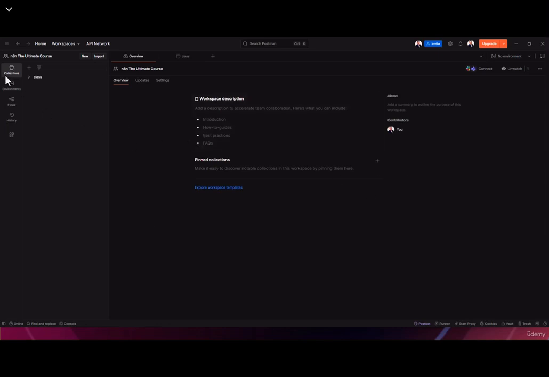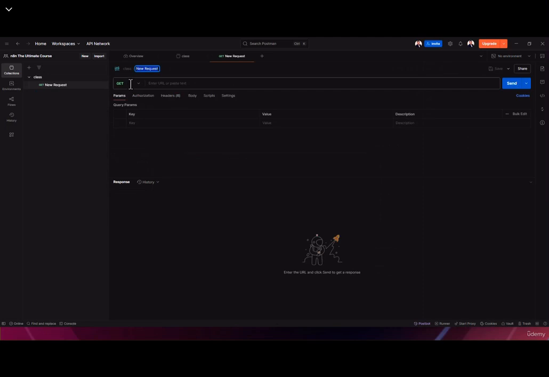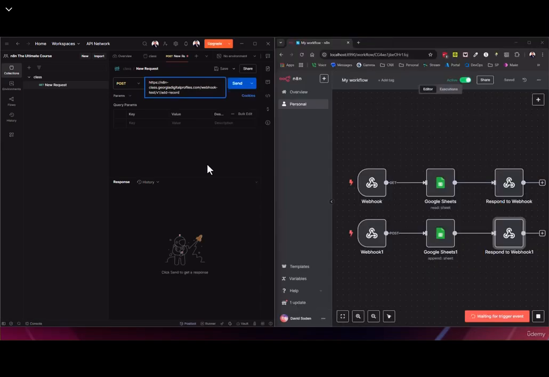Within Postman, I have a blank workspace, and I have this collection that's empty called class, and I'm going to add a request under the ellipsis. Now remember, we need to do a POST, so we're going to change this to POST. I'm going to put the URL in here like this, and now I'm going to switch this over to the side. Because of this, I'm not having to do any funny business. I'm not needing to add anything, but I am using a proper testing tool.